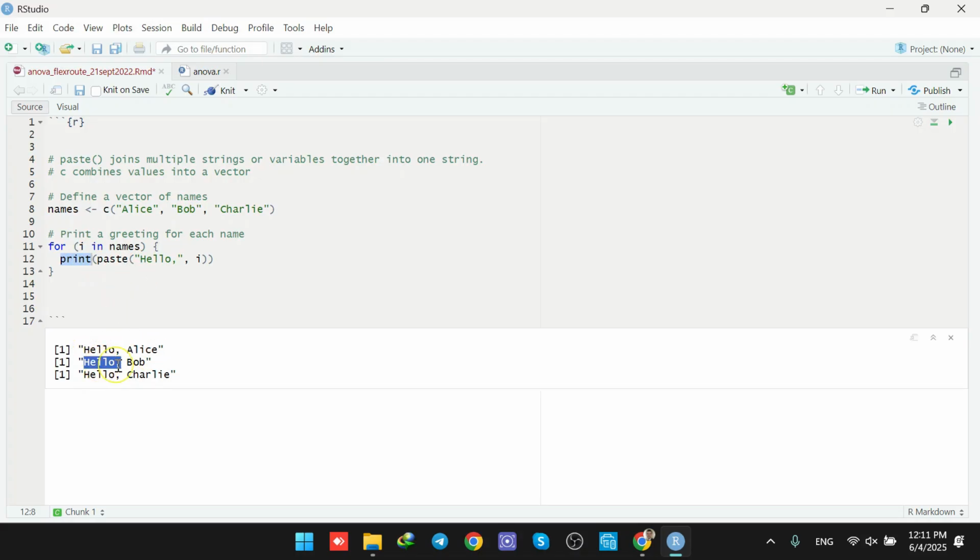So hello Alice, hello Bob, and hello Charlie are being printed in the output. So in this video, we learned how to define a vector of names, and we used the c function to combine values into a vector. And then we had a for loop, for each I in the names vector. In each iteration, we print the elements of that vector. So in the first iteration I equals Alice, so we have hello Alice. In the second iteration, I equals Bob, so we have hello Bob. In the last iteration, I equals Charlie, so we have hello Charlie.